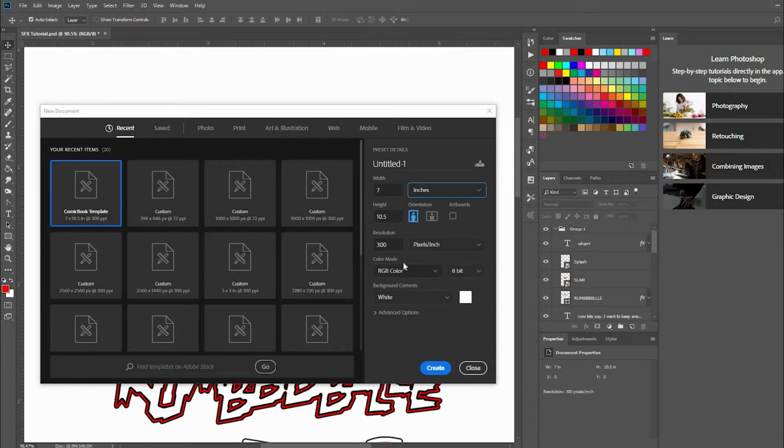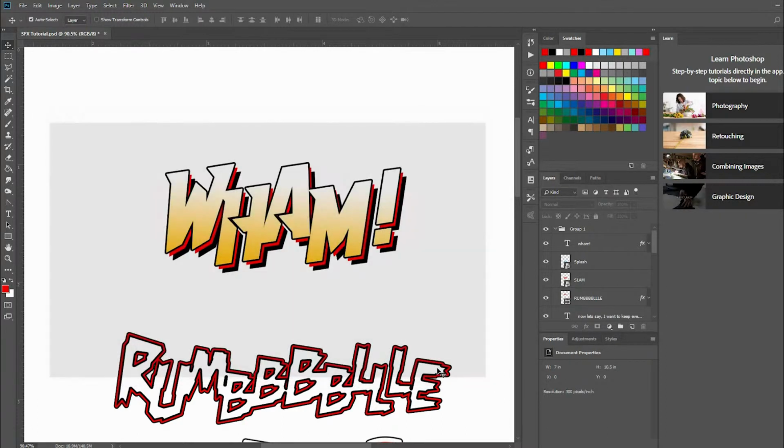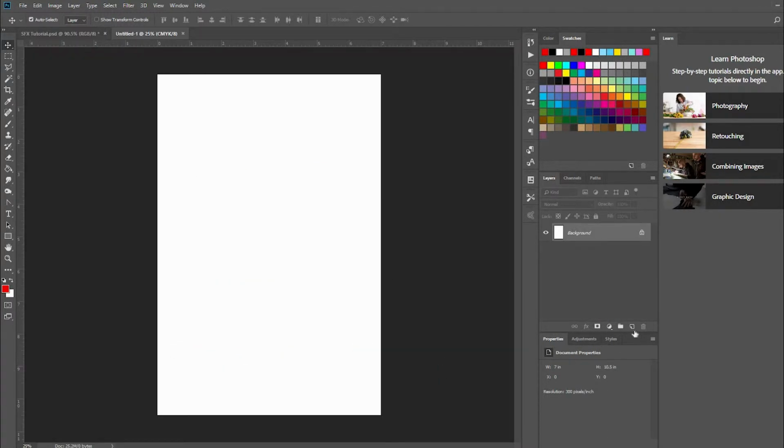And remember we talked about color mode? You can start it off in CMYK. It's up to you. So let's just say we do a CMYK. No big deal. And leave everything else the same. Okay, great. All right, so I'm going to create a new layer and just call it Wham, because that's what we're doing.